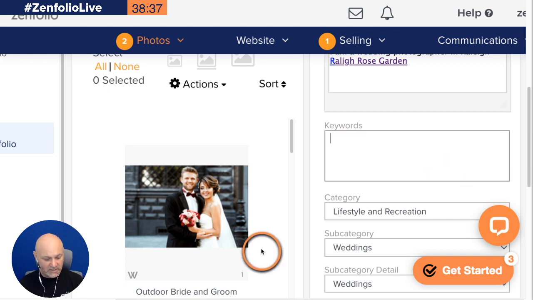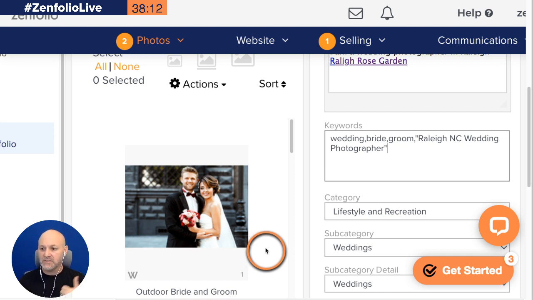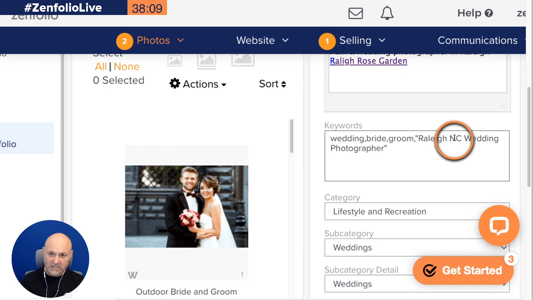Well, a keyword is this: wedding, comma, bride, comma, groom. Those are single words. They're keywords. A keyword phrase is something like "Raleigh, NC wedding photographer." Okay. And punctuation really doesn't matter on that. That was just a habit. But you see what I did? I enclosed that phrase with quotation marks right here to tell the search engines that this is a phrase.